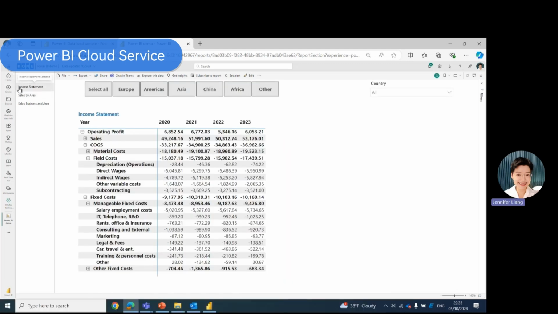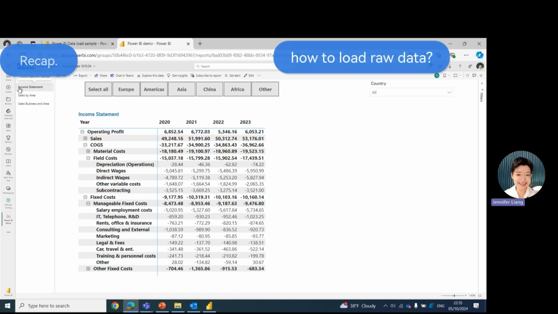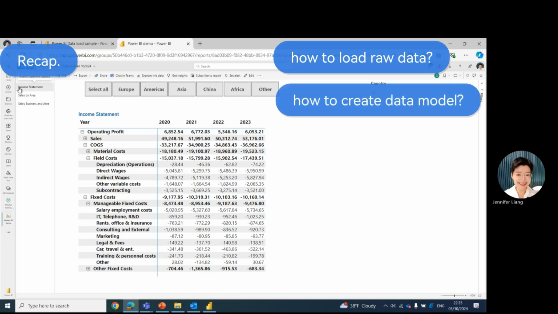All right, let's do a recap. We talked about how to load the raw data into Power BI desktop and create a data model. We created together an income statement.